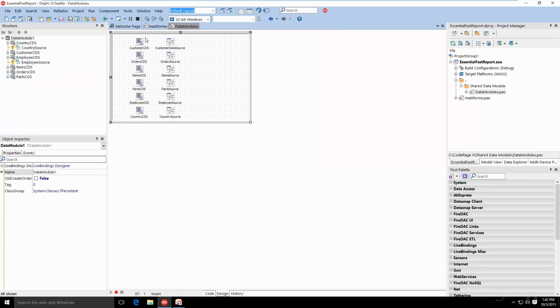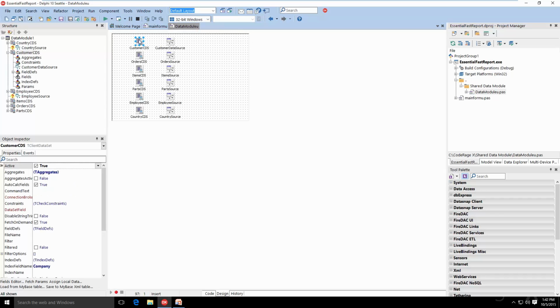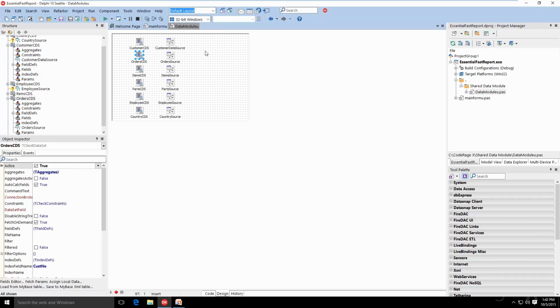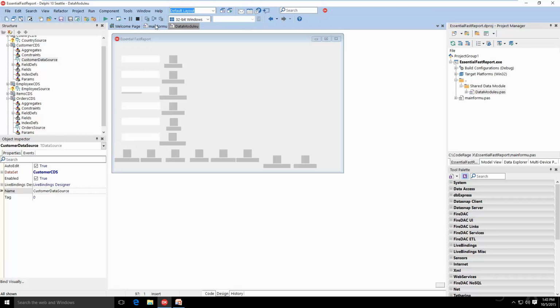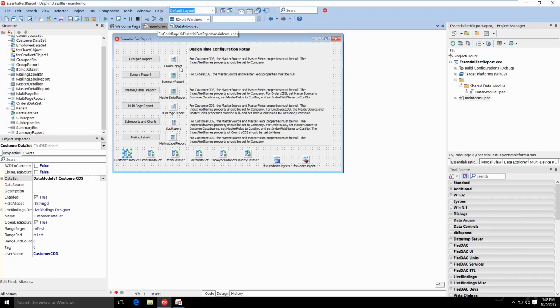The data module consists of a number of client data sets. There are also some data sources here. The purpose of these data sources is not to display data in the user interface, but rather to provide for linkages between client data sets, so that, for instance, when I do the master detail report, I'll be using the customer client data set and the order client data set, and they're going to be associated by means of the customer data source. Over on my main form, I have a series of reports that I'm using as my examples.